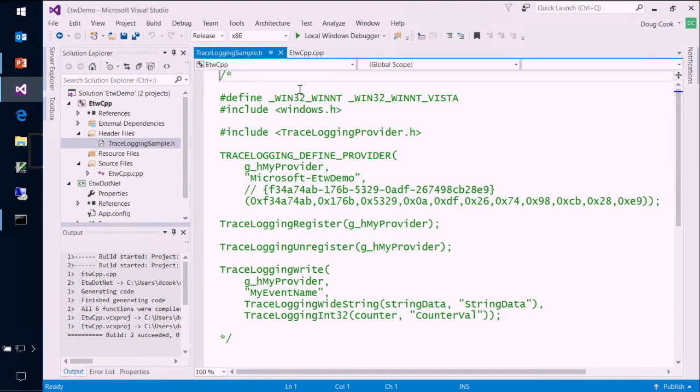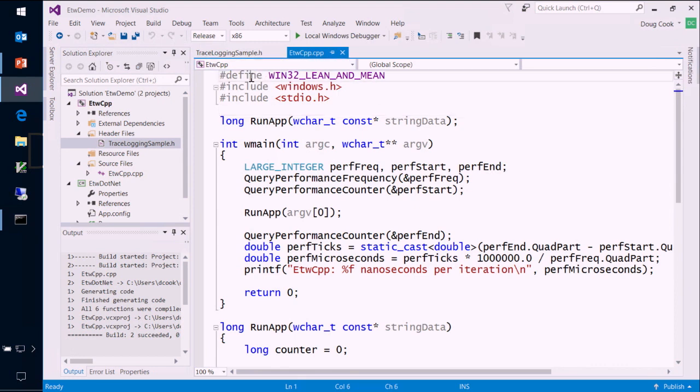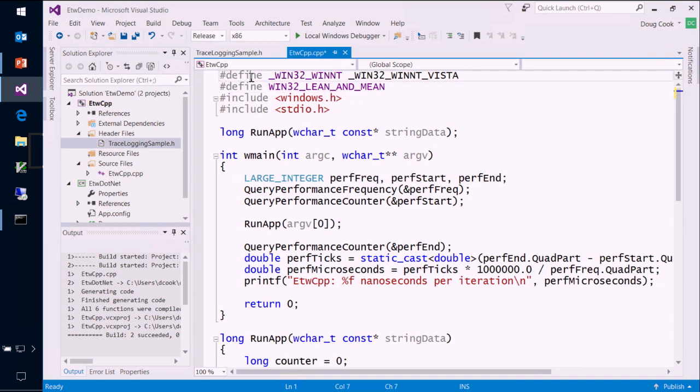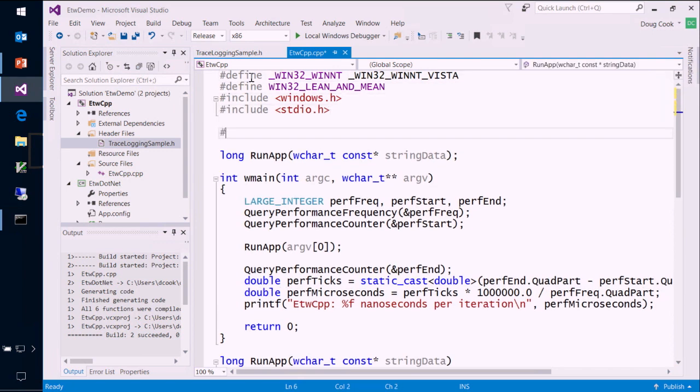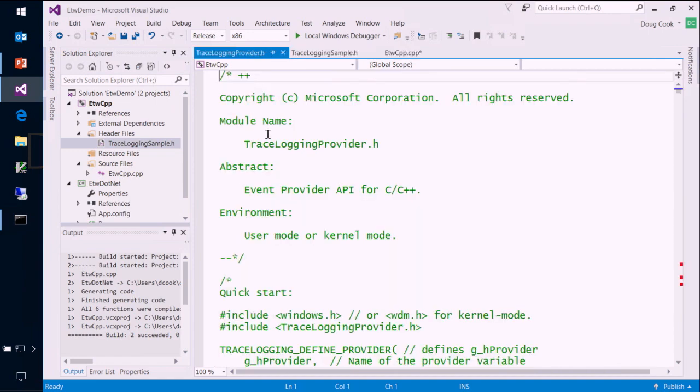The ETW trace logging framework does support running on Vista or later, but by default, it takes advantage of Windows 8 APIs. So in order to make sure that our program will continue to run on Vista or later, we need to make sure that WinVer or Win32WinNT is set to Windows Vista. Once we've done that, we can safely use the trace logging provider header from the Windows 10 SDK and know that it won't introduce any compatibility problems with our app running on Vista or later.